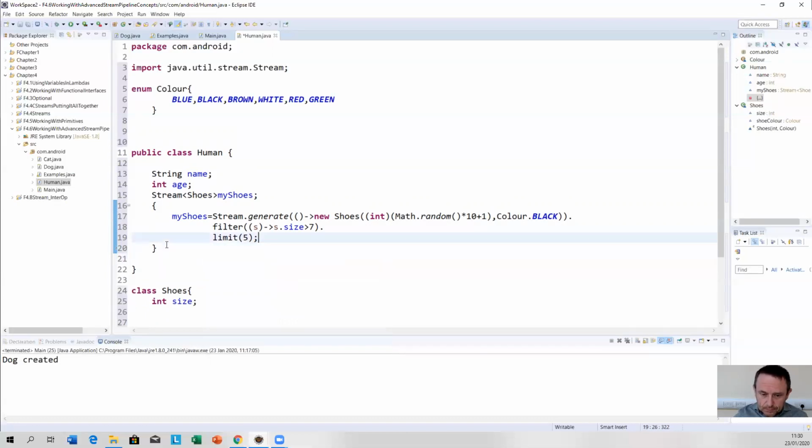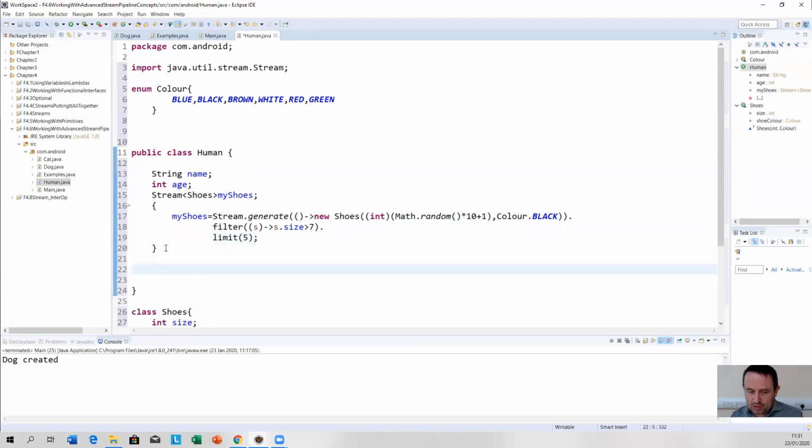Now, so this generates 10 shoes. They're all black, and they're all going to be greater than size 7. Okay. Now, not every human is going to have shoes. If you're living in the Caribbean, you're on the beach, you don't need shoes. Okay. So, we're going to have a constructor that takes in an age and takes in a name.